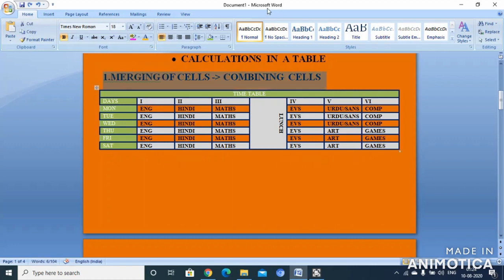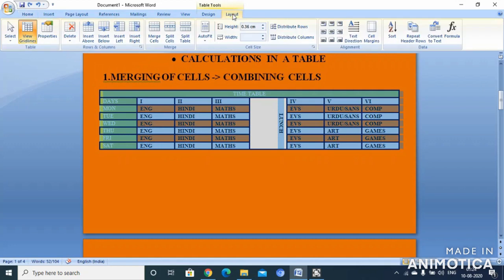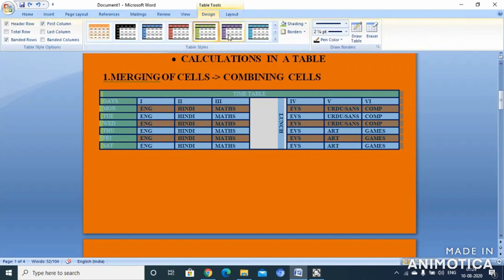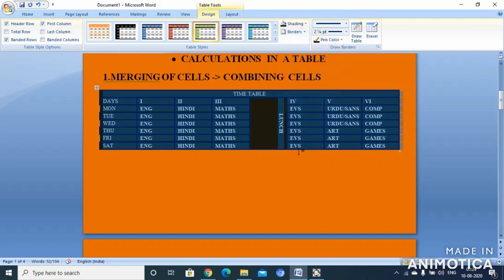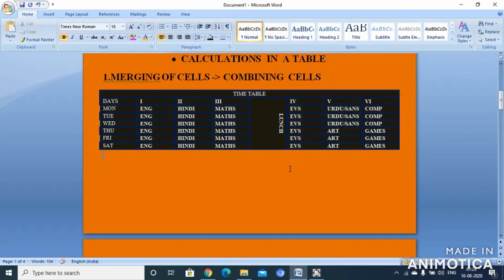After selecting this, you will go on the design tab. From the design tab, you can see the shading option is there. There are various colors over here. Suppose this color I'm selecting. So this way the shading we have done. So your timetable is ready now, children.